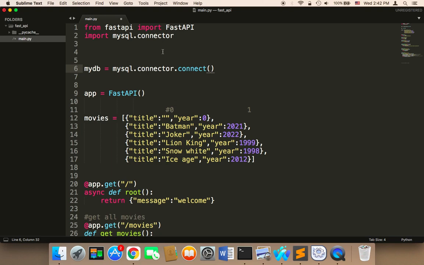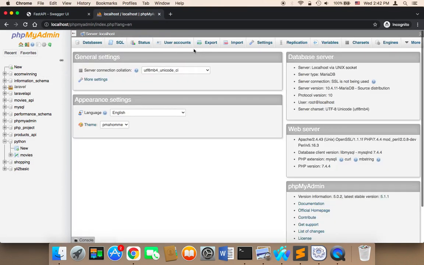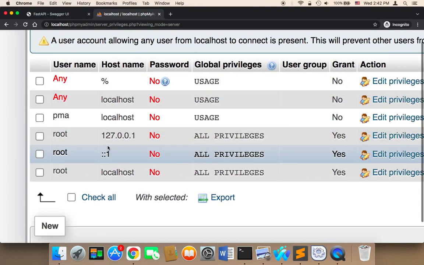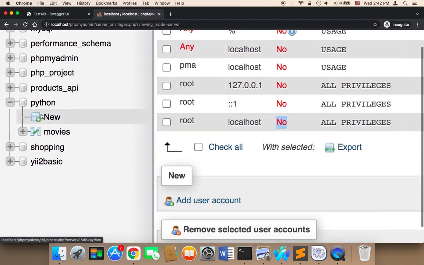The first parameter is the host. So how can we get the database credentials? Well, you need to open up localhost phpMyAdmin, and then click on user accounts, and in the user accounts you will find so many credentials. The one that I'm going to be using is the last one because it's the easiest one. So the username is root, the host name is localhost, the password is nothing, and the global privileges is all privileges. And the database name is, remember, the database that we created is called Python. So let's use these credentials.